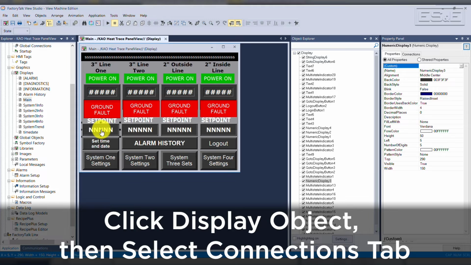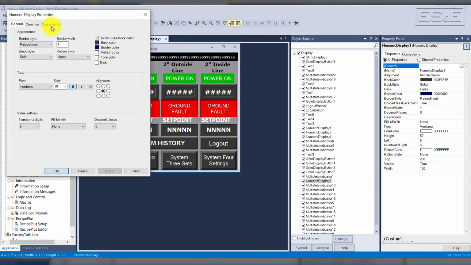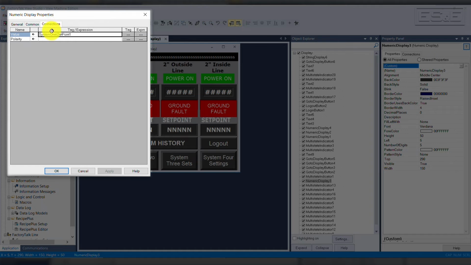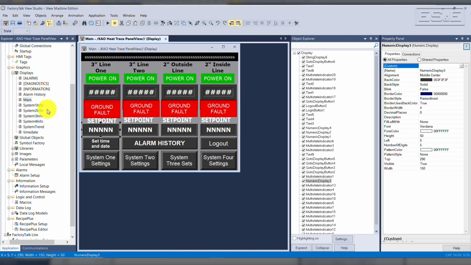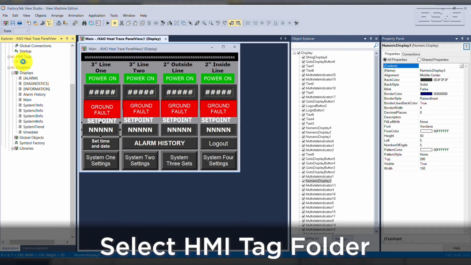If you go into this numeric display object and then select the connections tab and you don't see a shortcut, the project is using HMI tags. The folder is called System1 and the actual tag name is called SetPoint1. Now we're going to go back into the HMI tag folder. So we'll cancel out of here and select tags in the project tree.